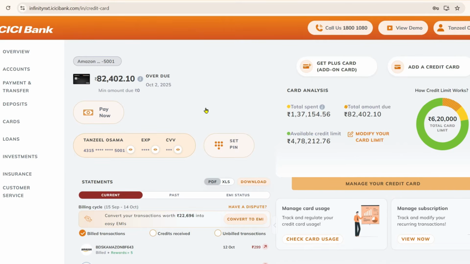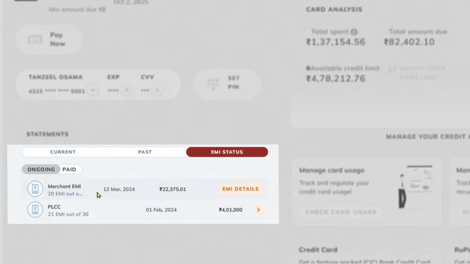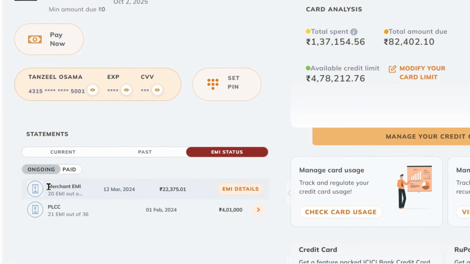Now, if you click on this EMI status, you will be able to see the EMI or the loans that are available on your credit card. This is the PLCC, personal loan against credit card, which I'm interested in foreclosing. The second one is a merchant EMI. We cannot close it directly from here. To close such an EMI, you can directly write to ICICI Bank customer care or give them a call on their toll-free number, and they'll be happy to assist you by foreclosing your merchant EMI. But for the PLCC, which is a personal loan, we can do this by ourselves.